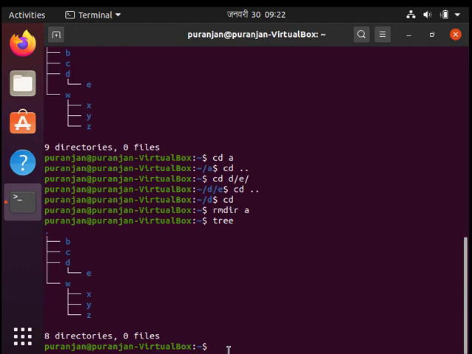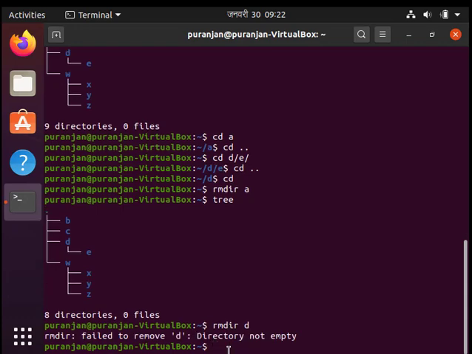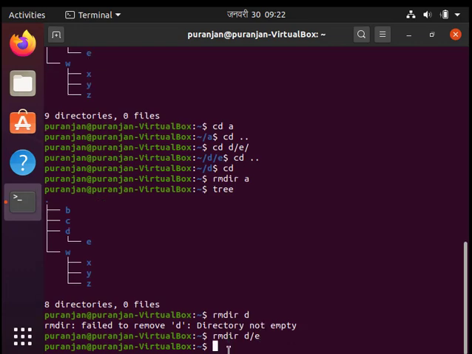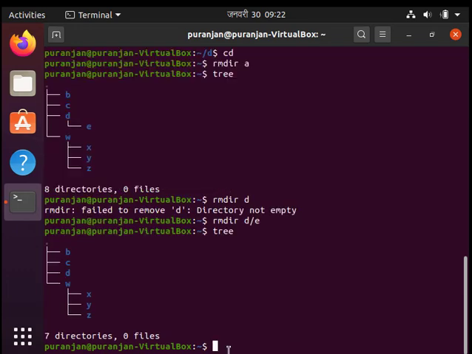Let's say I want to remove the D folder: rmdir space D. It says that rmdir failed to remove D, the directory is not empty. That means first we have to remove the E folder, and only then can we remove the D folder. So rmdir space D tab E. If I do this, only the E folder is removed. Let's verify it once again.